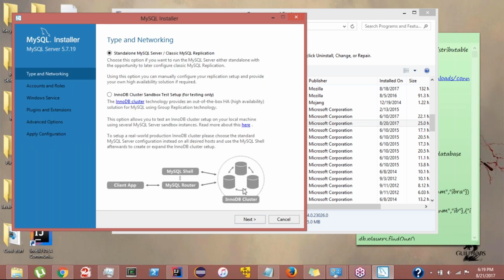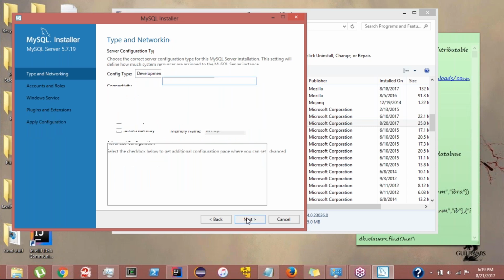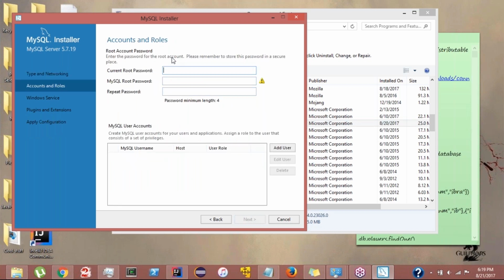And simply click on next. Here you don't have to do anything, just click on next. We don't have to configure any connectivity and so on. We just leave it as it is. Click on next. And here, put up a root password. Just put a simple password that you would remember.